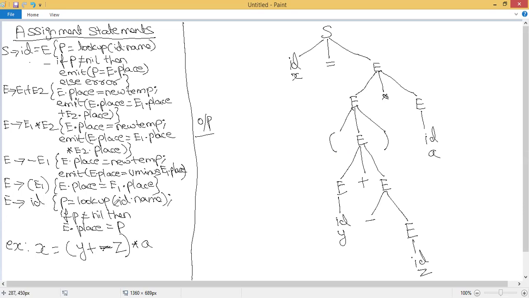So P equal to lookup of ID dot name. Here ID dot name is the identifier Y, which is available in the symbol table. So we are mentioning E dot place equal to P. What is P? P is Y, that has been mentioned here. E dot place equal to Y. Now in order to evaluate this E, we have to evaluate this. Again, we have to start here. E dot place equal to, what is P here? Z.